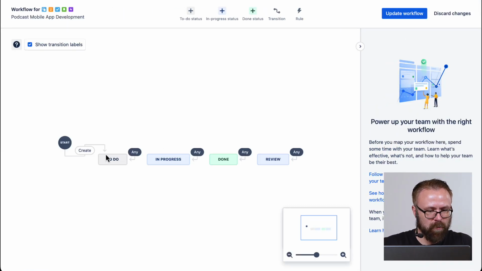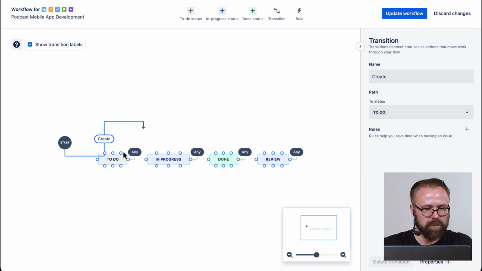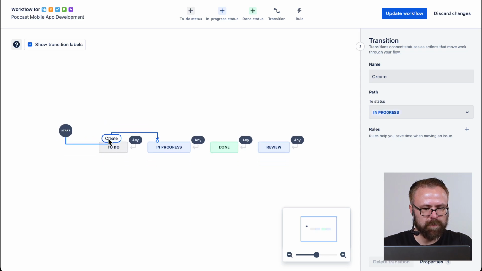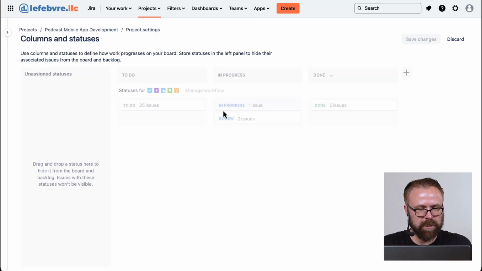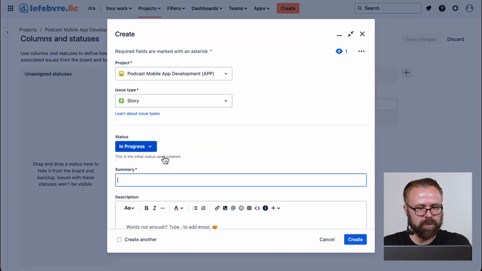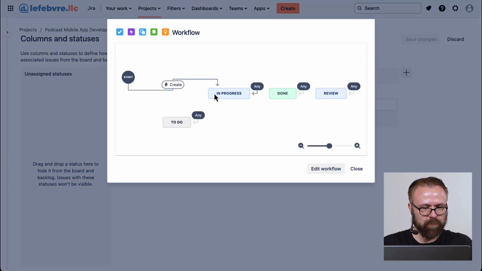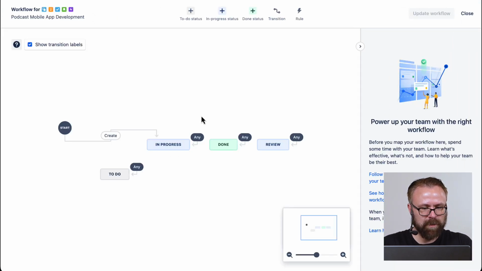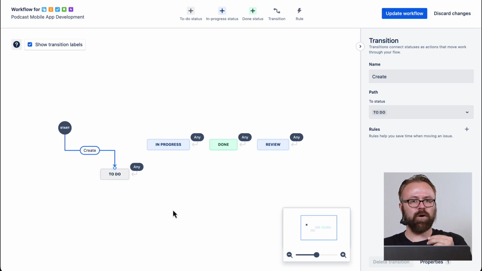If we want to say, you know what, when an issue is created, instead of being To Do, let's make it In Progress. Oops, I'm taking that create. There we go, and take it to In Progress. Go ahead and update our workflow just so we can see this in action here. And now if we create a new issue, we can see it's going to default to being the In Progress status. Now in this case, that was just an example. I'm probably going to want to actually move this back to To Do because that makes more sense. But now you get an idea of how you can control what statuses the issues are.